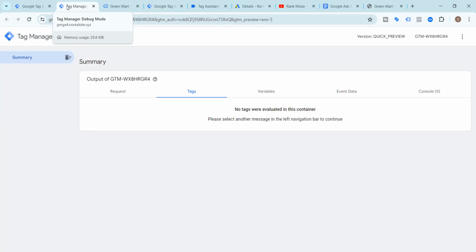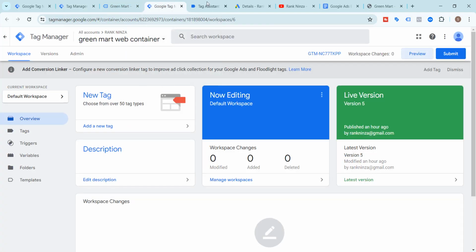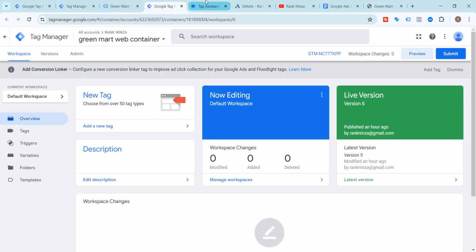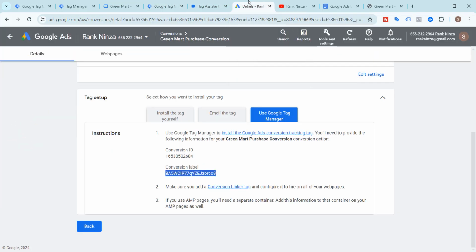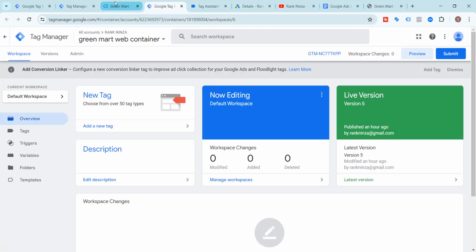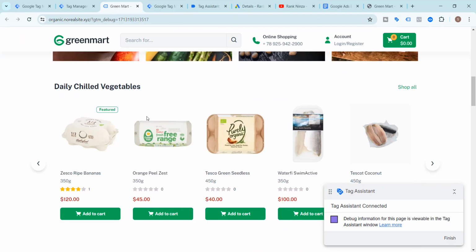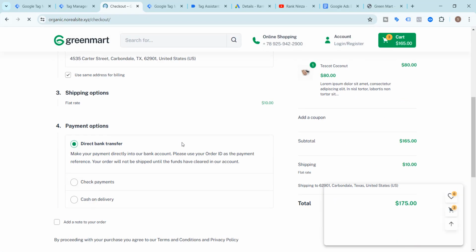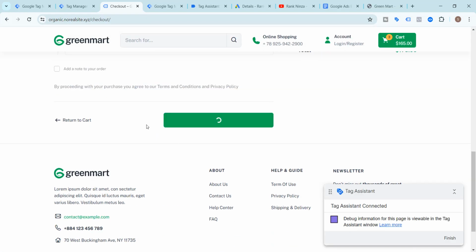It is still loading. Let's wait for some time. Okay, now make a purchase from the website. Where is the website? Here it is. Cart, add to cart, checkout, and place order.